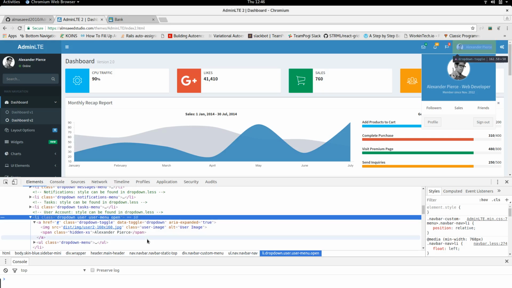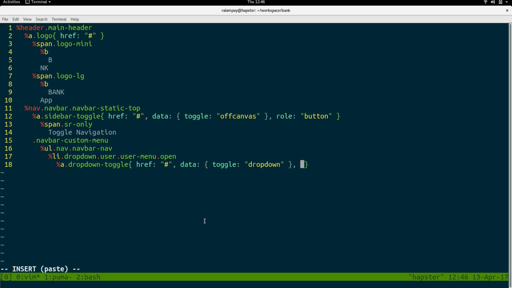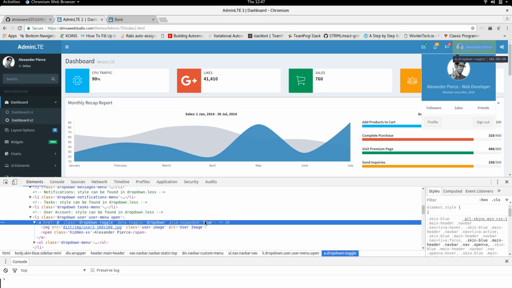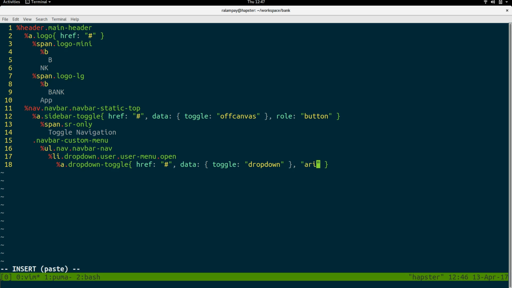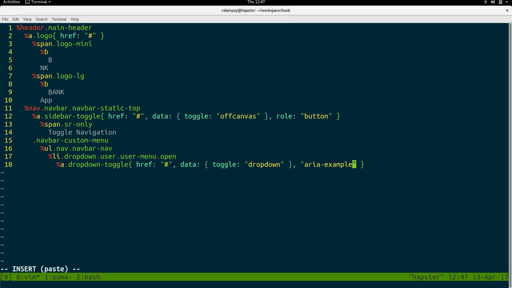Okay, so first, for attributes with dashes, the way we do it in Haml is that we enclose it inside a set of quotes instead of a symbol form such as this one. So if you see attributes with dashes, then we include it as a string, like aria-example, and set it to true.